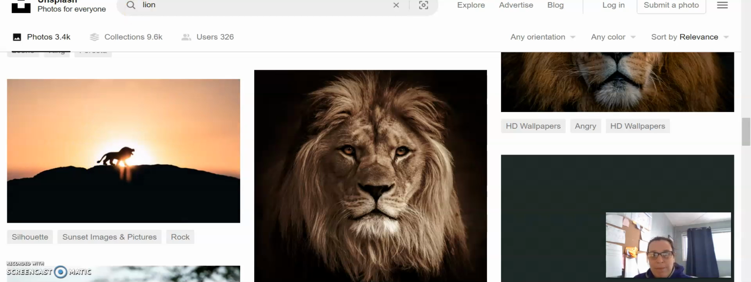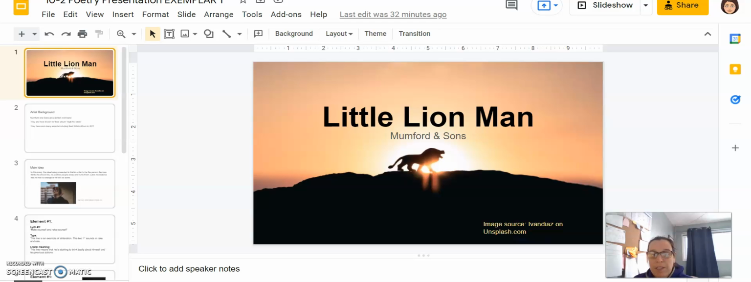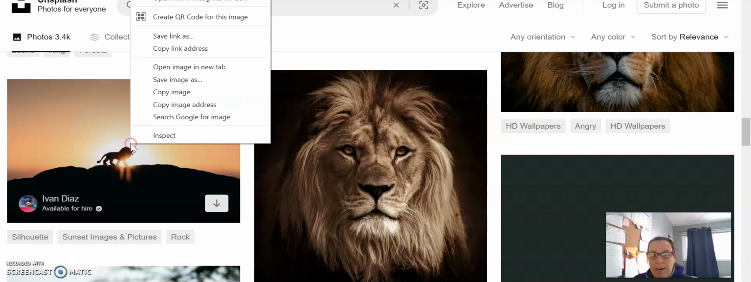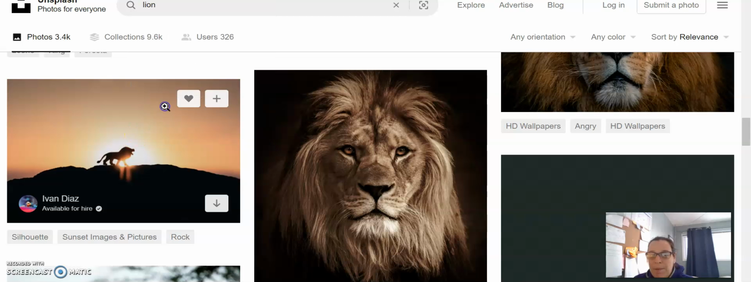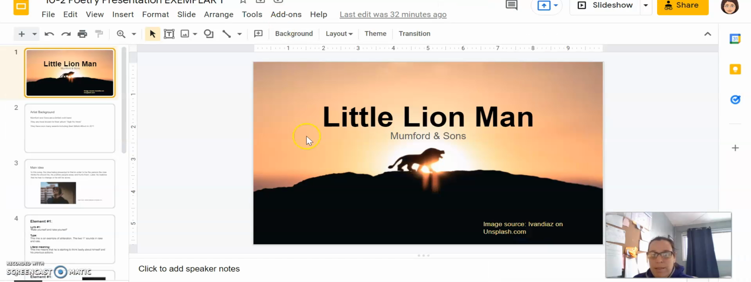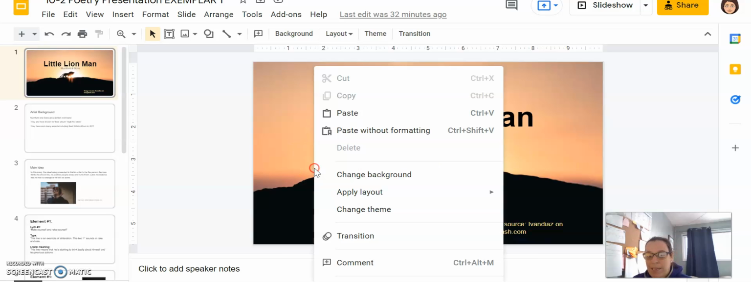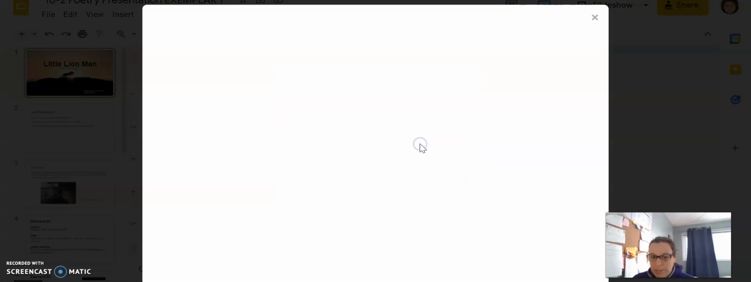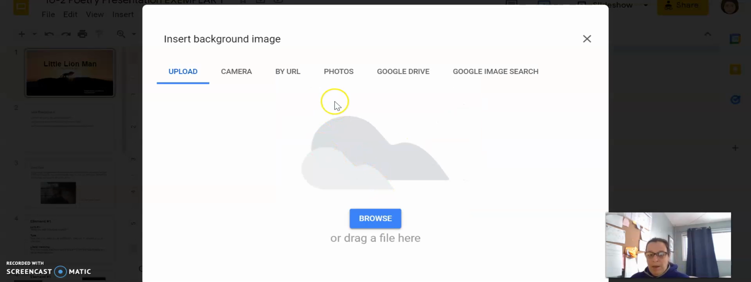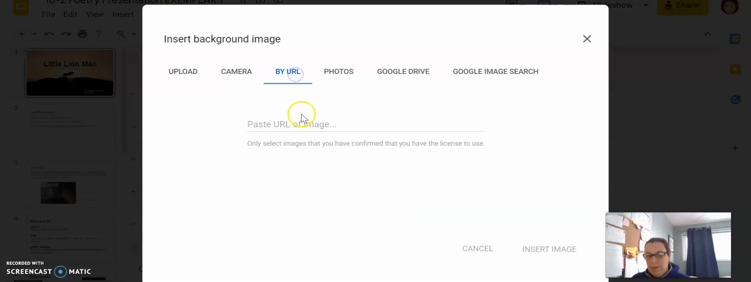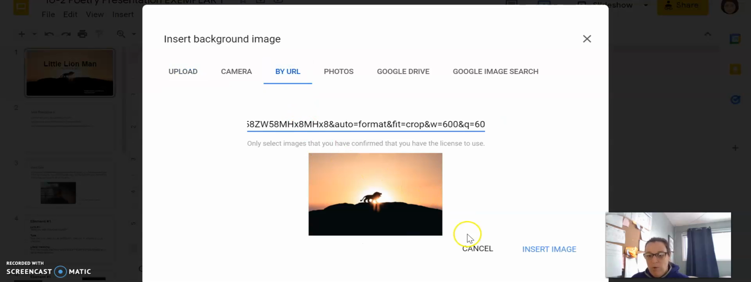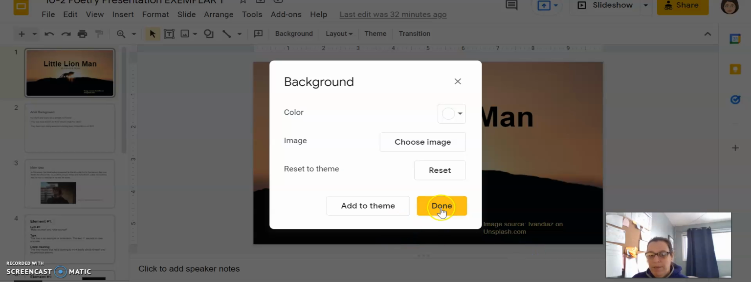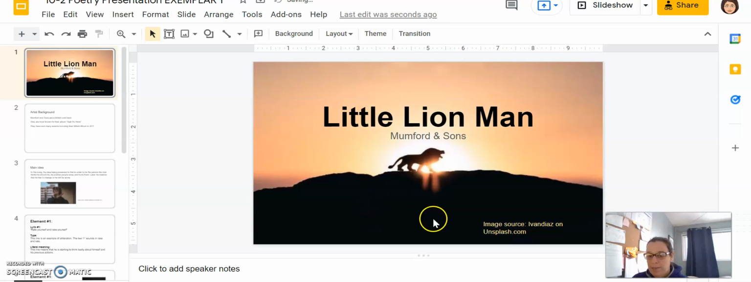When we go to cite an image, all right, so for this one, I wanted it to be in the background. So what I did was I right-clicked and I copied the image address. Then on the actual slides, I right-clicked and I said I wanted to change the background. I chose an image and I have a URL, pasted that URL in there, inserted the image, said done, and there it is.